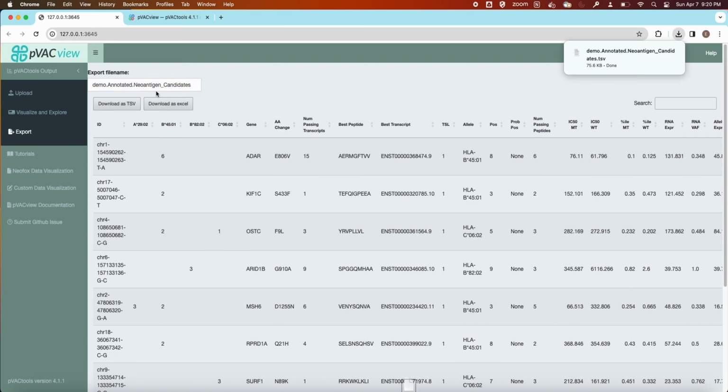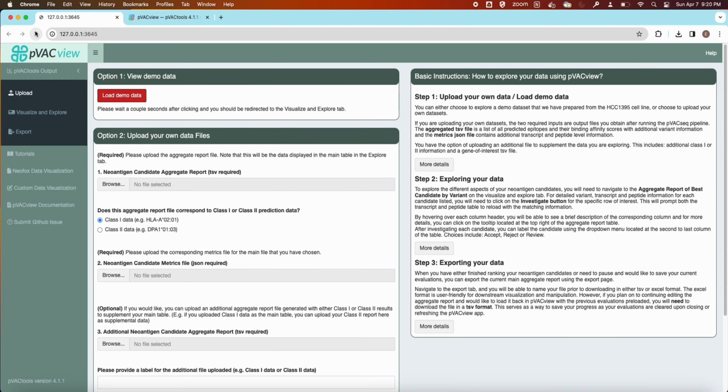If the user has not finished their neoantigen analysis, simply download the TSV file to store the comments and annotations, and you may re-upload the downloaded TSV file as your main aggregate report file upon re-entering the application at a later time. Note that pVACview does not save any of your data once it reloads. Hence, saving through this method is critical for maintaining your evaluations.